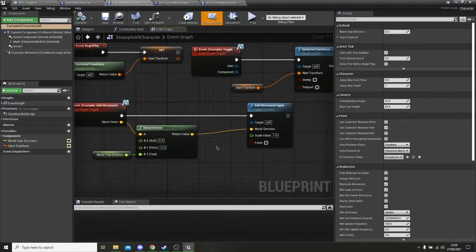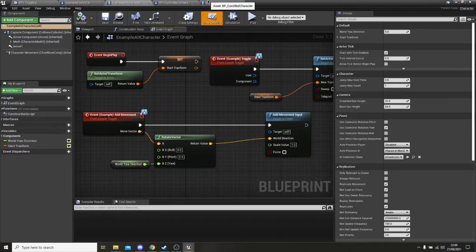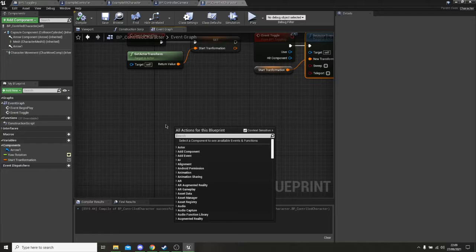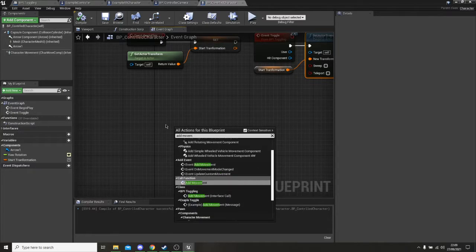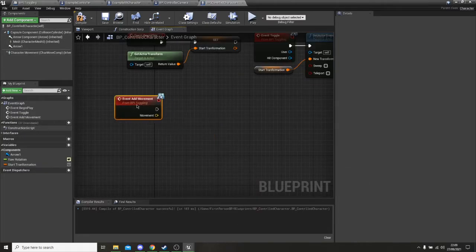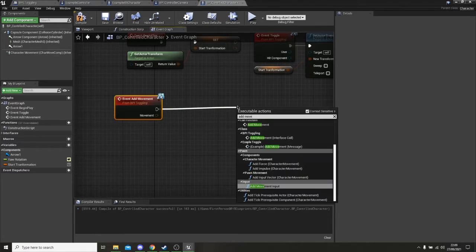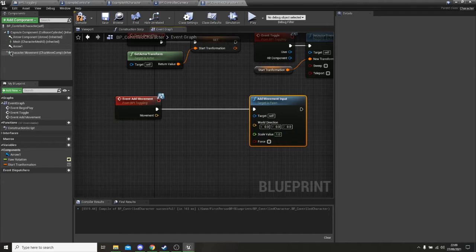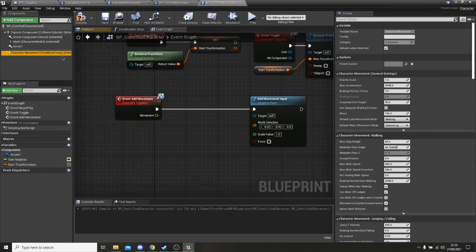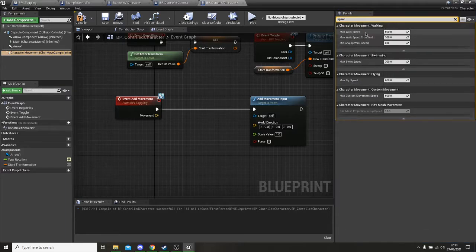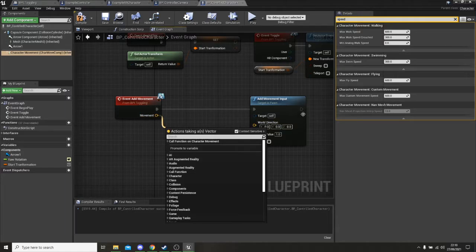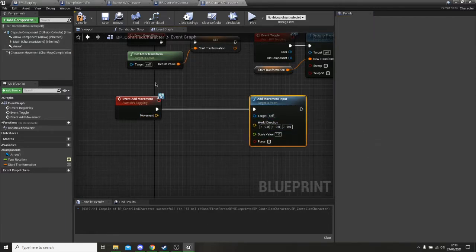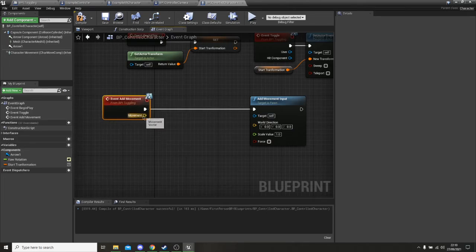So the last bit, you just need to do this simple add rotation. So get the add movement event, and then do add movement input. Read the scale value. If you want to change the speed, just click on character movement, and then you search speed, you can just change the walk speed there. But for this, you don't really need to edit the speed, and then you just want to rotate the movement.